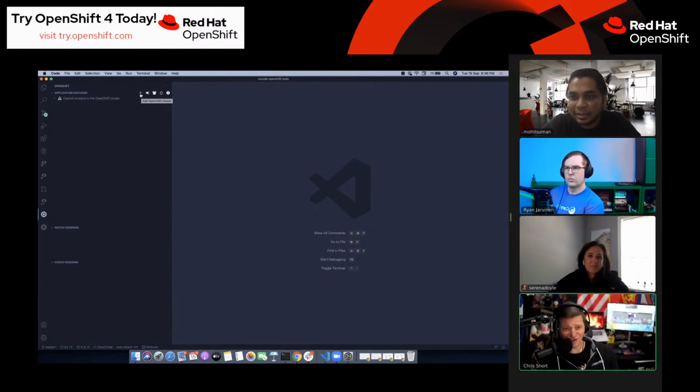Did you say you can build it directly from the IDE? Yes, you can just start your OpenShift cluster directly from the IDE. All right. Show me.